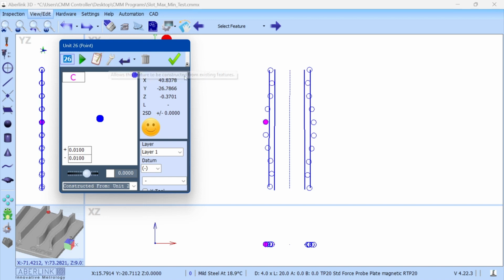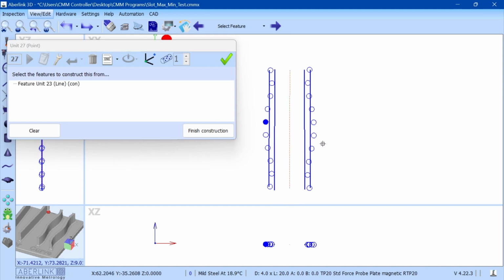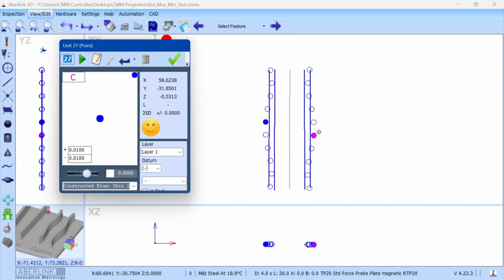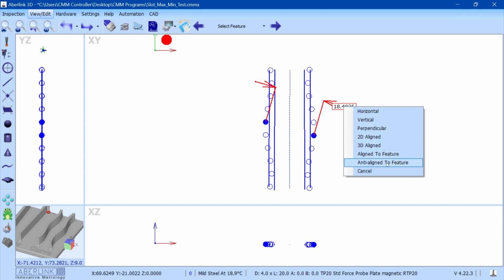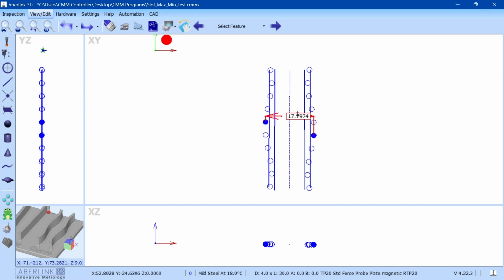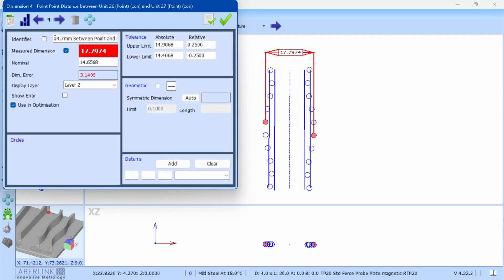So I'm happy with this one. It's furthest away. Point, construct between the line and the right-hand curve. This looks like it's set up already, but again, cycle through just to make sure. There we go, we're happy. And we will go point to point. And then just to finish it off, we right click for options, select anti-aligned to feature, click on the midline, and that gives us our size. You can even dimension it, I changed the identifier to help you work out what it is in the program or report.